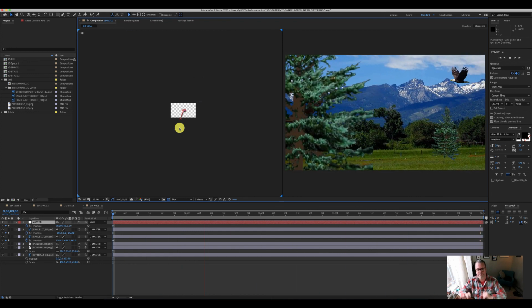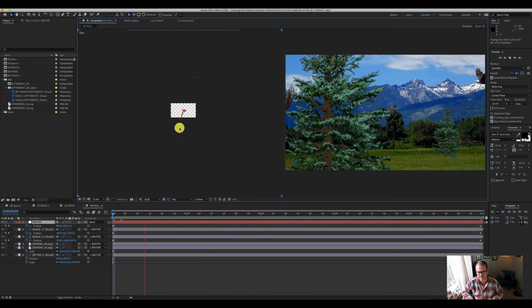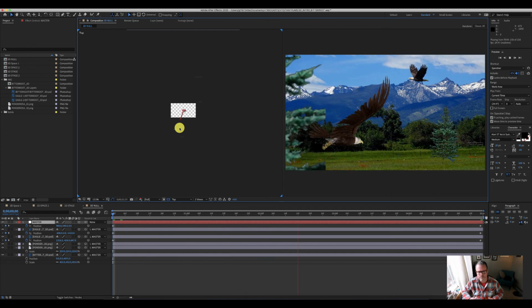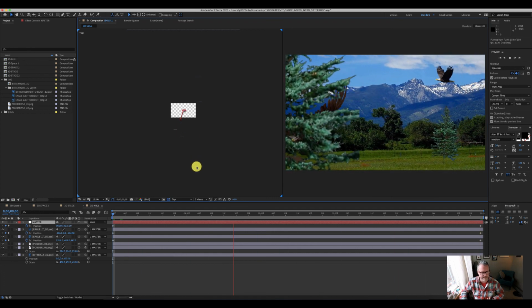So that's it for now on this one. We'll look at another example, and then we'll get into cameras, which is super cool, and lighting, which is great too.